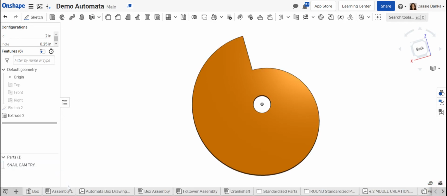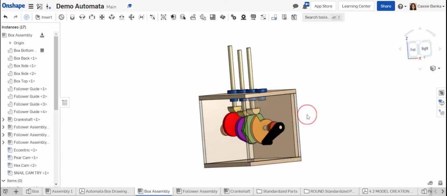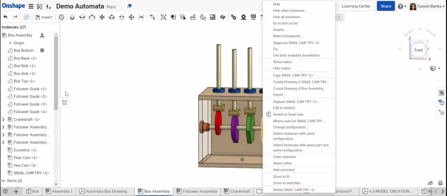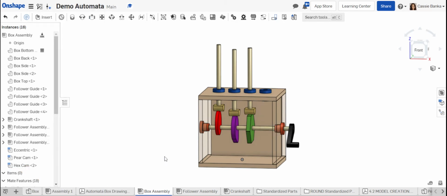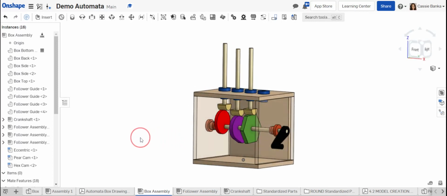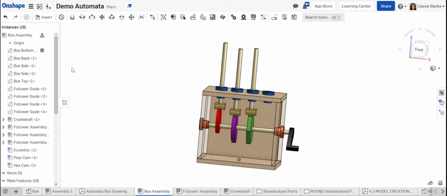So on our box assembly, you'll notice that I have the cam already situated because, quite honestly, I forgot to delete it. So I'm going to go ahead and delete that cam out of the place so we're not getting confused. I have made both box edges transparent so that I could see a little better.